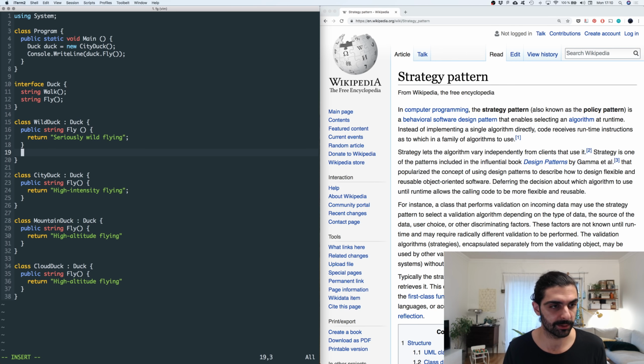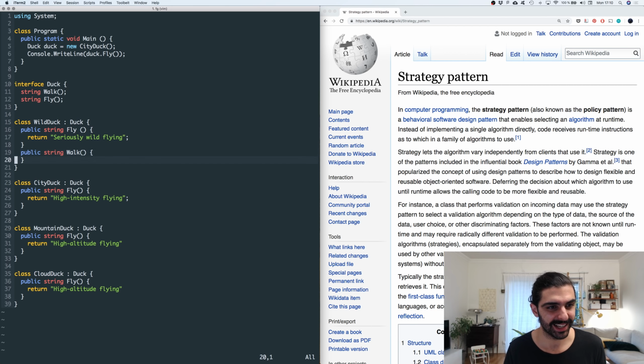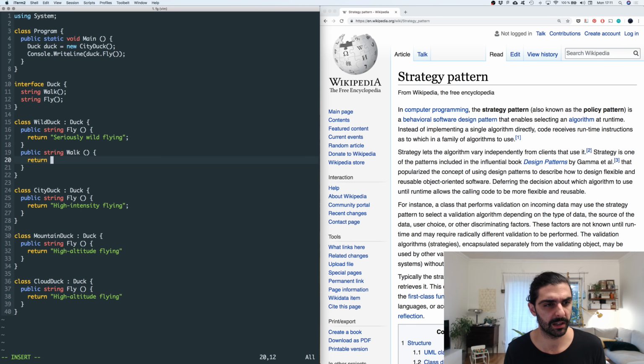Oh my god! And I have to implement all this stuff. This is probably why I chose to do this on a whiteboard. So then we have walk here. Sorry, I'm mixing two different ways of lining up these parentheses. Let's do the spaced version. Okay, return walking wildly. Okay, and then let's copy this.